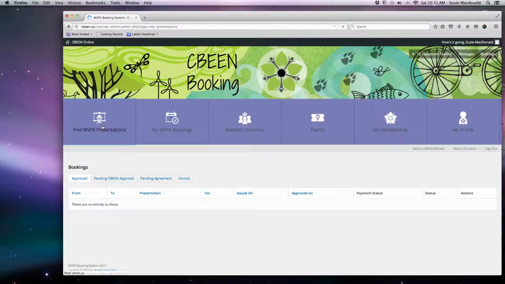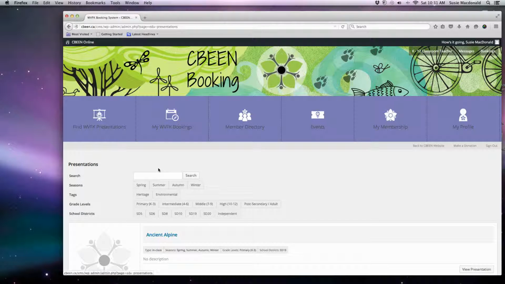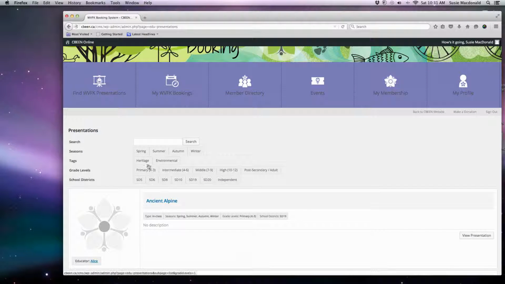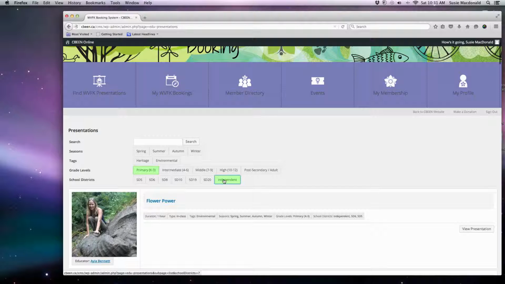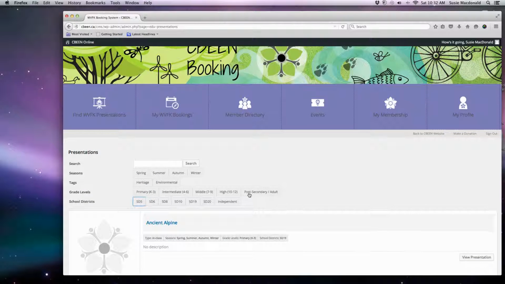So we've clicked on the far left, Wild Voices for Kids presentations, and we can search in a number of ways. You can search by year, time of year, whether it's a heritage or environmental program, your grade level. So I'm K-3 and I'm independent. Actually, I'm going to search under SD5. So let's do K-3 SD5 and let's see what comes up.